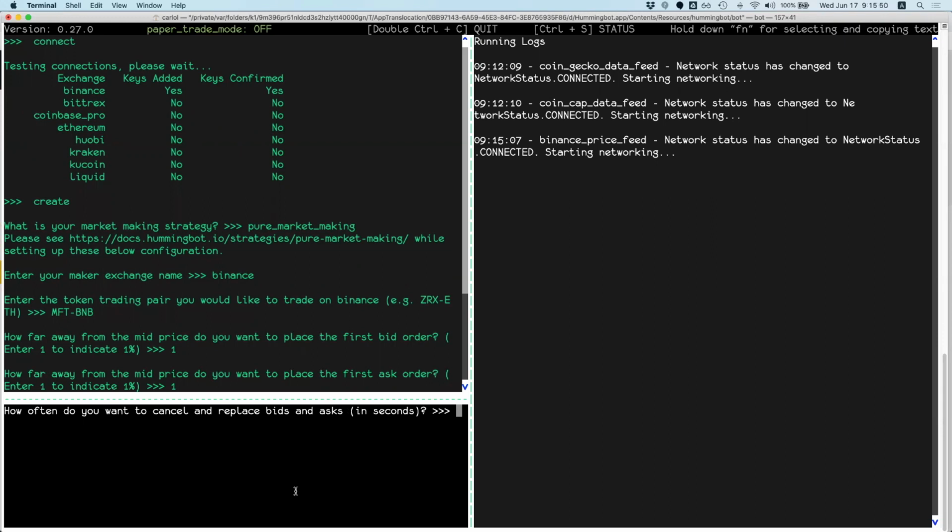Then it will ask me how often I want to cancel and replace my orders. Typically we've seen users use anywhere from 30 to 60 seconds. Generally, that's what many users use. So I'll just do something in the middle. I'll use 45 seconds. So this is how often it will refresh your orders. By entering 45 seconds, this means that when I first start the bot, it will place orders, and then every 45 seconds thereafter, it will update the prices. So it will get the latest mid price and then cancel and replace my outstanding bid and ask orders.